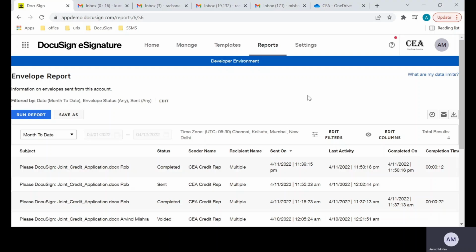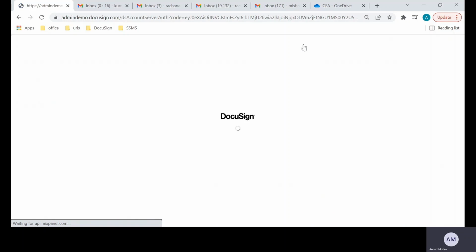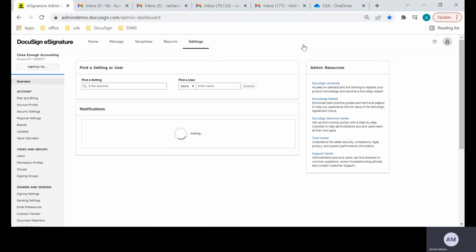Now we have already talked about the settings here. Setting is nothing but the admin setting. Only an admin will be able to see this tab. Okay, hope I have covered everything here.